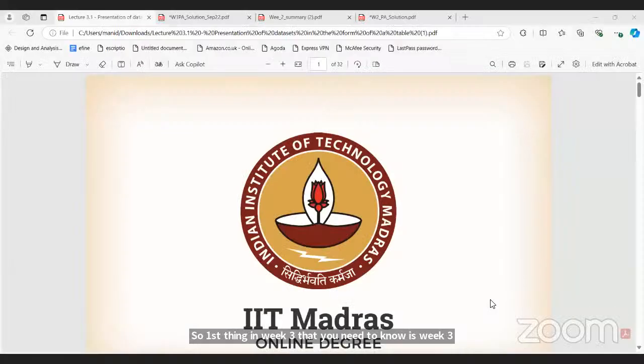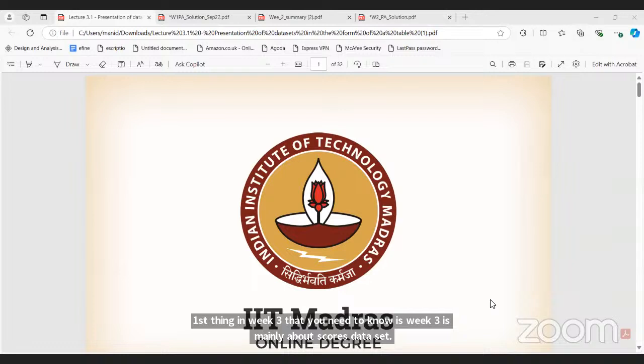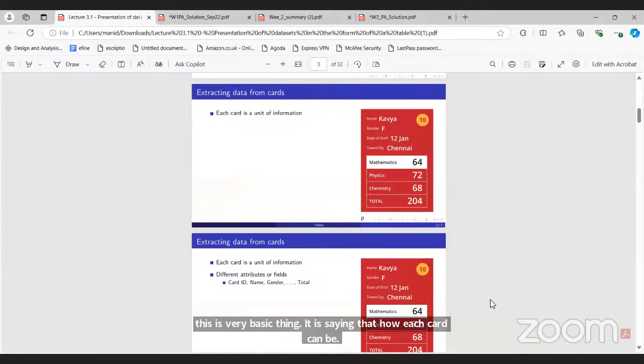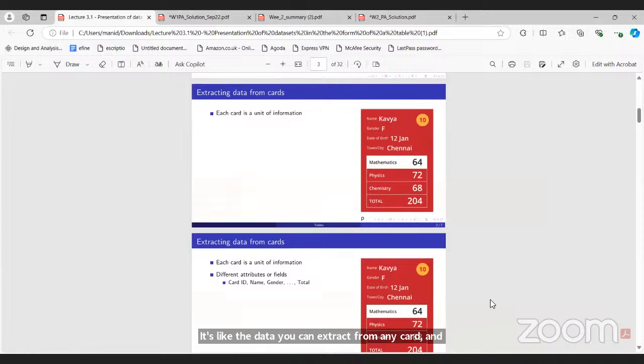So first thing in week 3 that you need to know is week 3 is mainly about scores dataset. One thing we will learn which is very important is your 3 prizes problem. But before that, let's just get some context. So this is very basic thing. It is saying that how each card can be like the data you can extract from any card and you can put it in the form of a table, right?